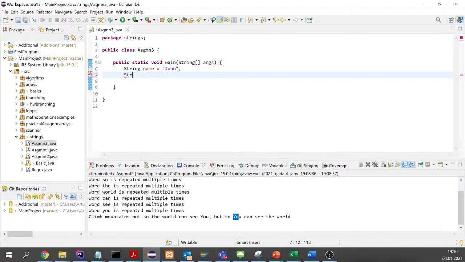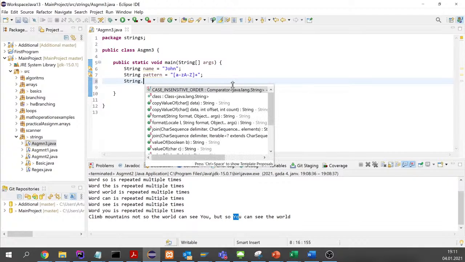We can create the pattern as a string in this way, and the pattern only letters are allowed. We can create it this way. Only letters are allowed. So we can do it this way, and we can use plus, as you remember.